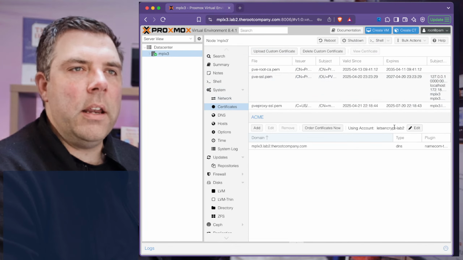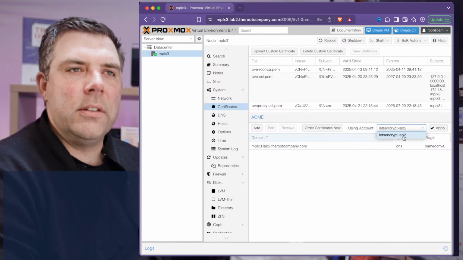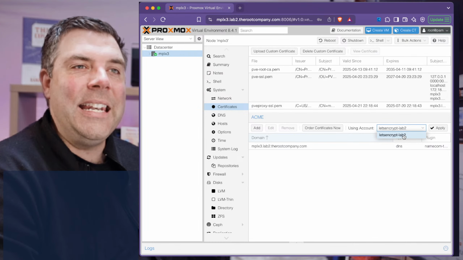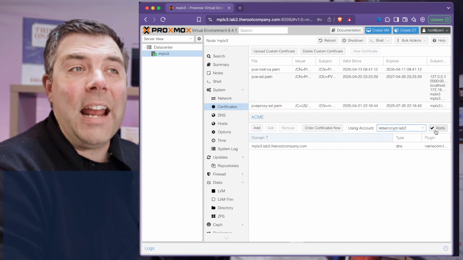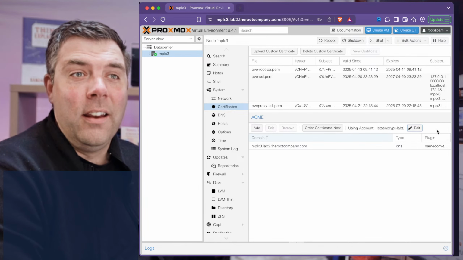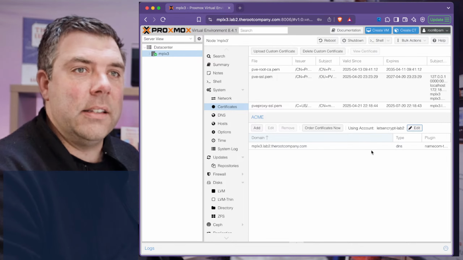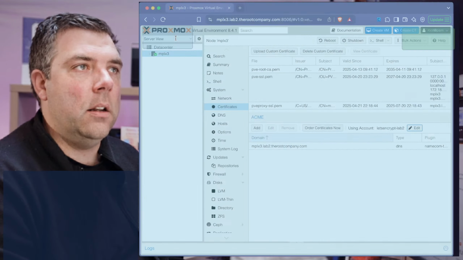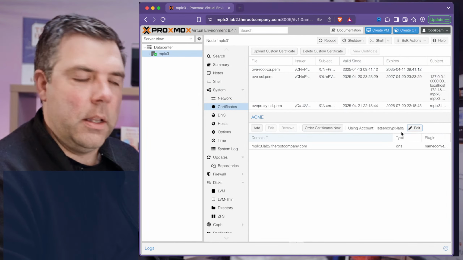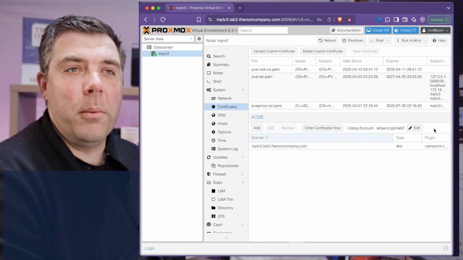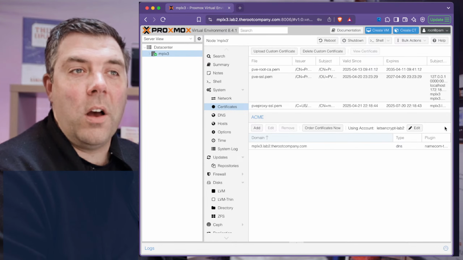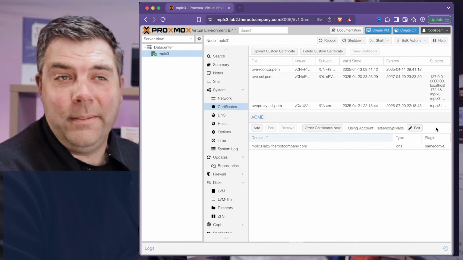And then here is where first you have to change the account. So using the account, you have to select the account that you set up at the Datacenter layer. And then you have to click Apply. And this Apply button could be off screen depending on what your size is set at. When I first did it, it's not a problem here, but I actually had a problem because the Apply button was off the side of the screen and I couldn't see it.